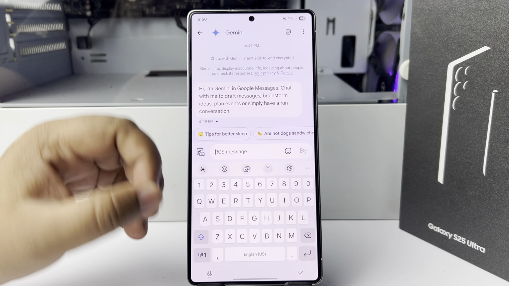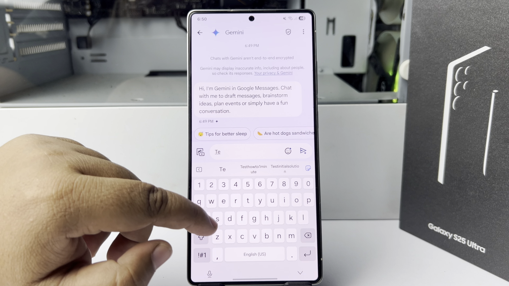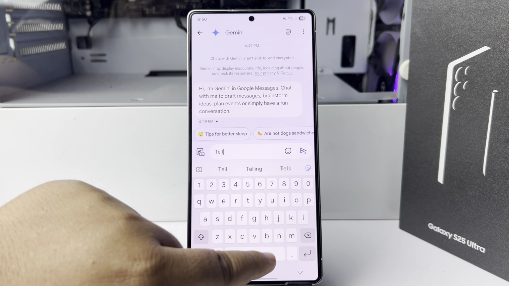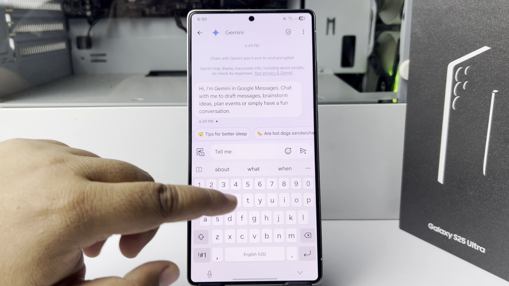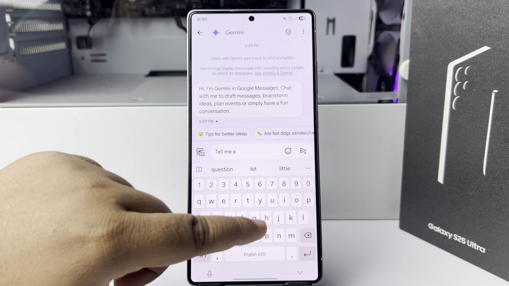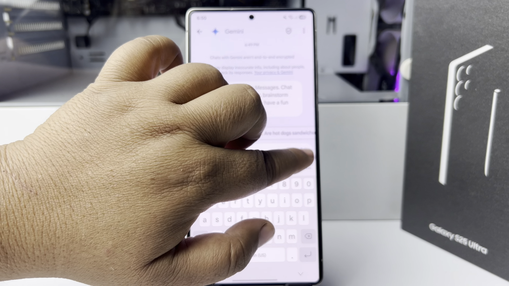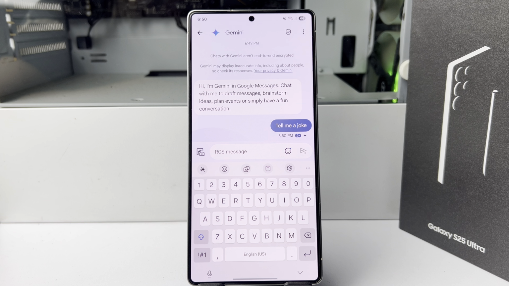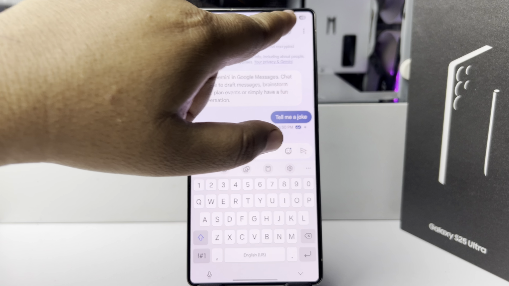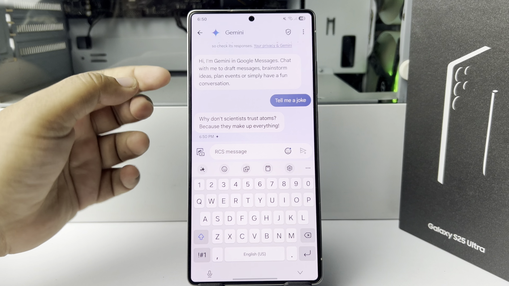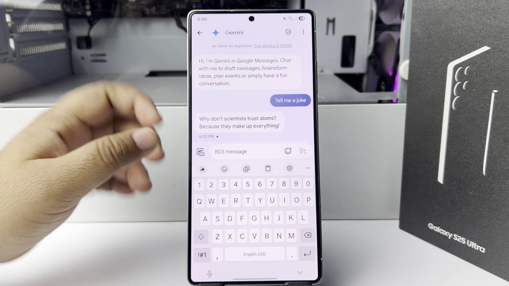Now I can easily write anything here. For example, I'm typing here, tell me a joke. Let's see what happened after sending this text. Make sure you have connected your phone with the internet, and as you can see, Gemini is working perfectly.